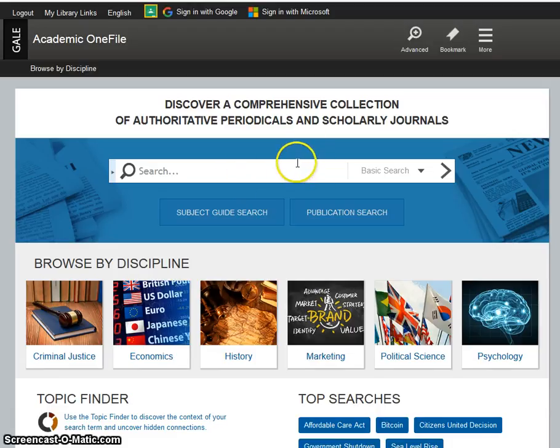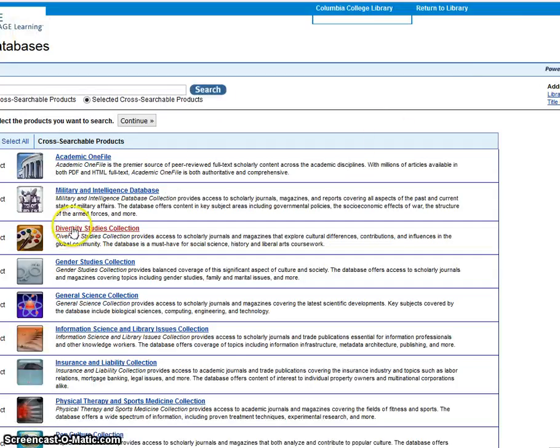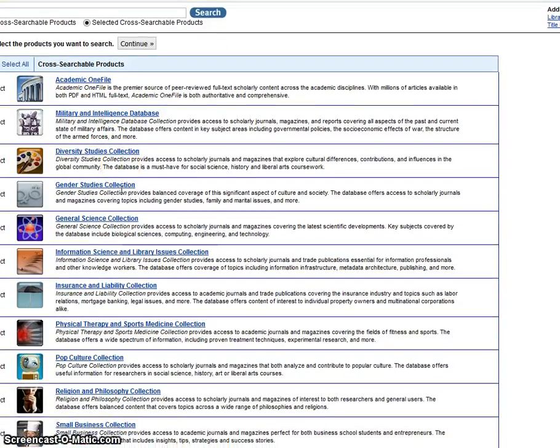If you want to see what other databases are available, if you come up here to the very top, you're going to see something here called My Library Links. If you go ahead and click on that, and then on the other side at the top, it's hard to see, it says Gale Databases. Go ahead and click on that. Now the Gale databases are listed here, and these are the ones we have purchased.